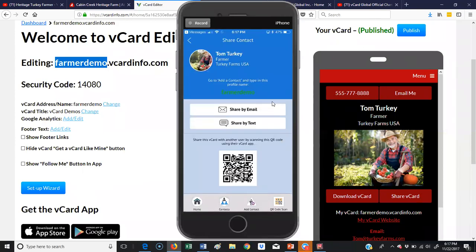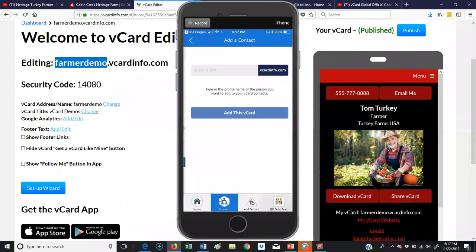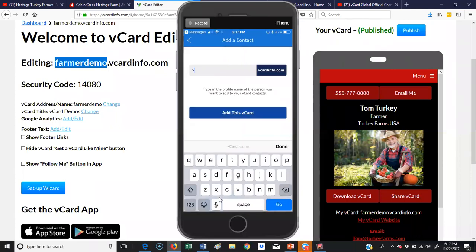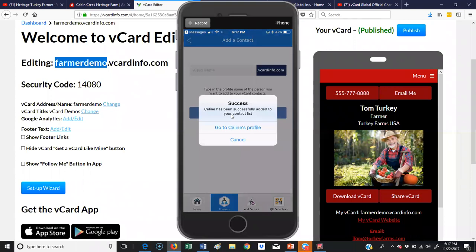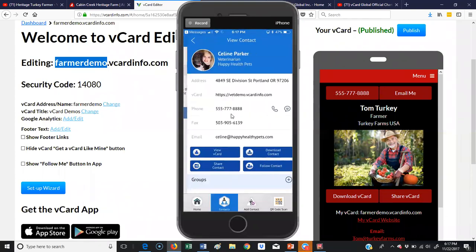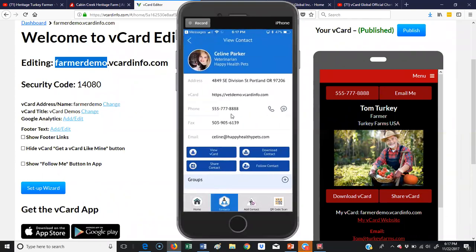Let me show you here. I'm going to click on the bottom button down here called Contacts. Right now I don't have any contacts, so I'm going to add some other demos that we have. We have like the vet demo. I just type in their vCard name here, and then I say add this contact. And then I can go to Celine's profile, and there you can see how easy it is.